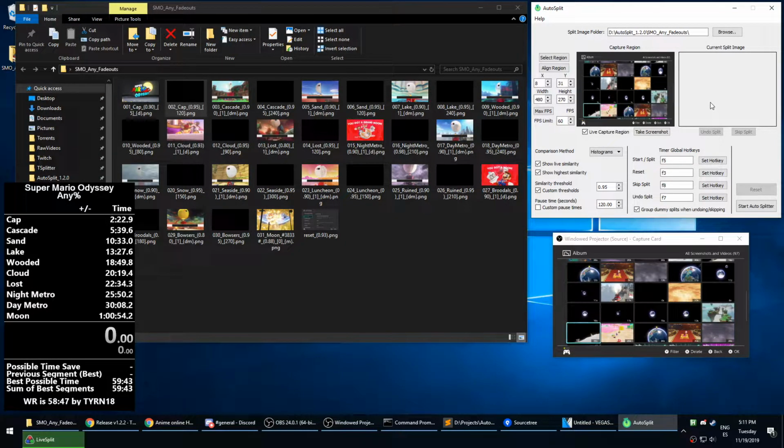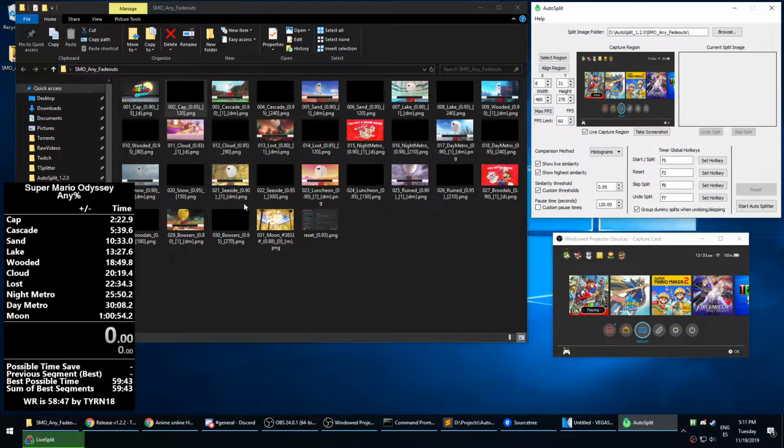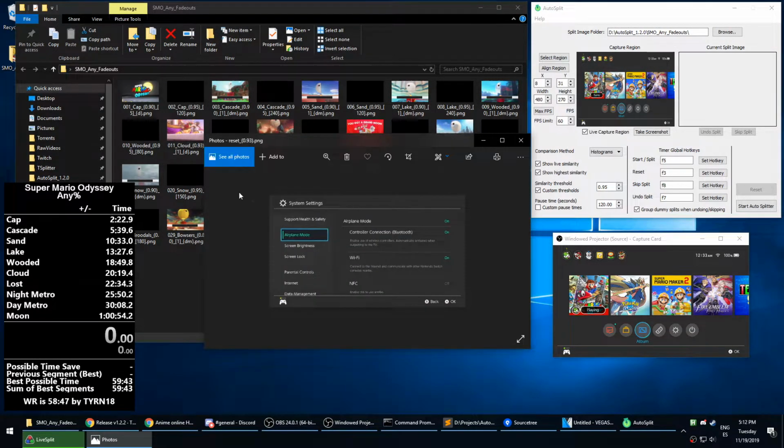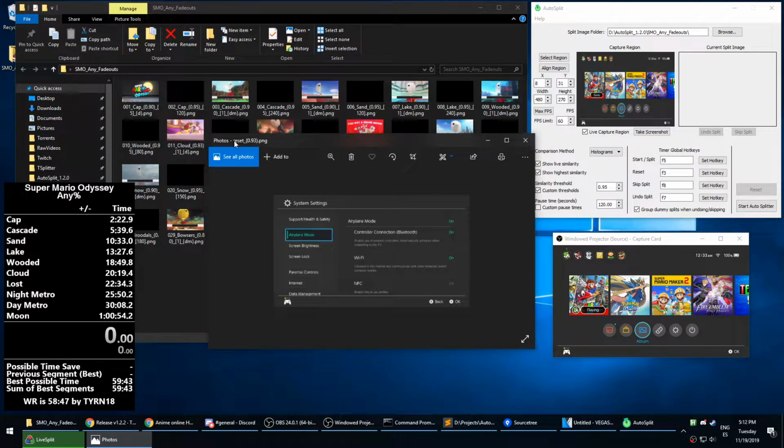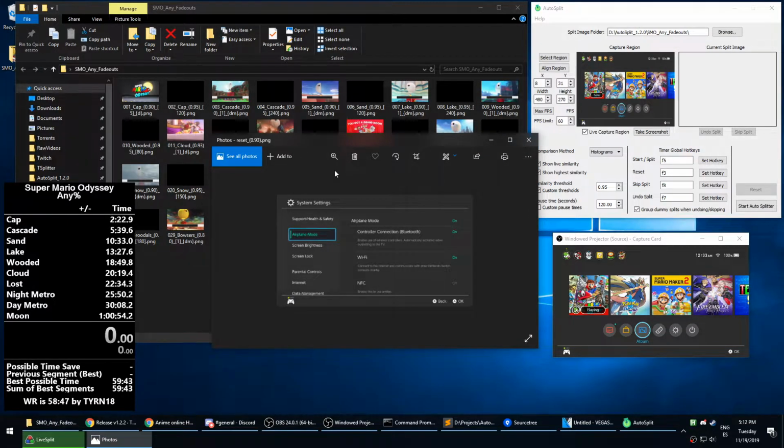Okay, one thing before I show you a full run is I also implemented another feature into AutoSplit, which is the reset image. You can set an image that has the name reset. You can only have one image with the name reset. And what this does is when AutoSplit sees this image, it's going to press the reset button for you. Just a quality of life minor thing.